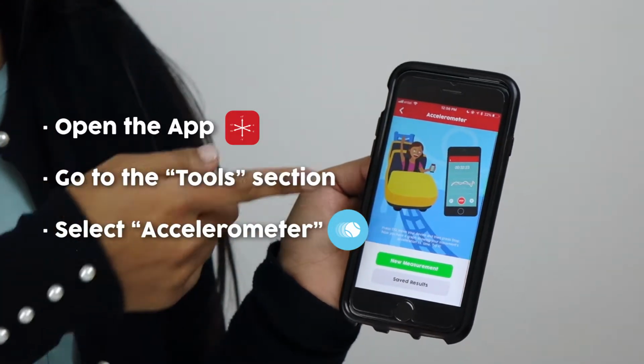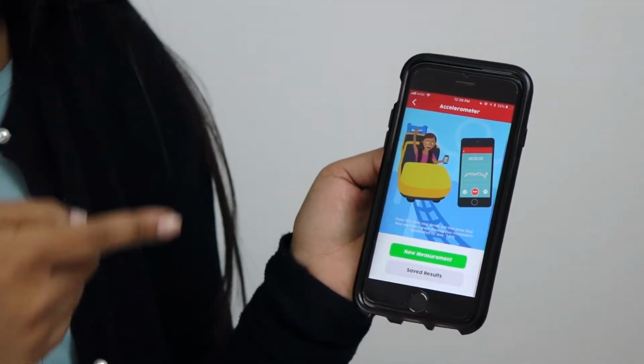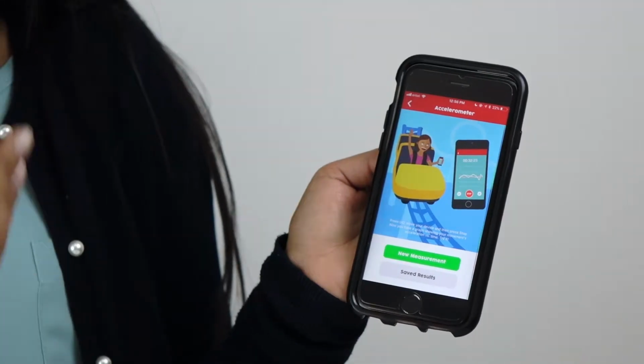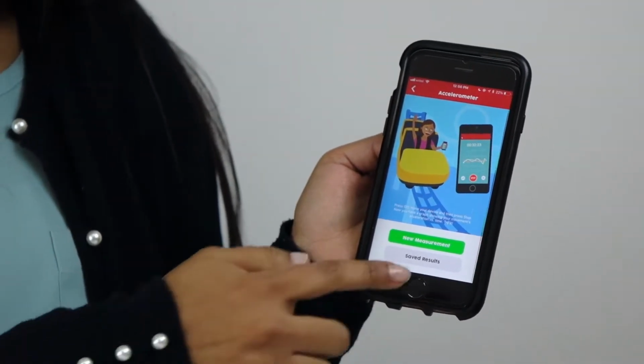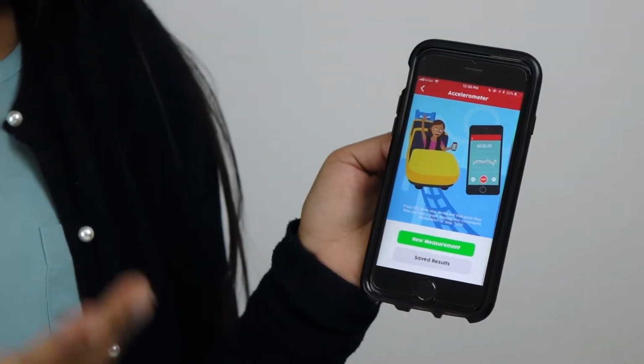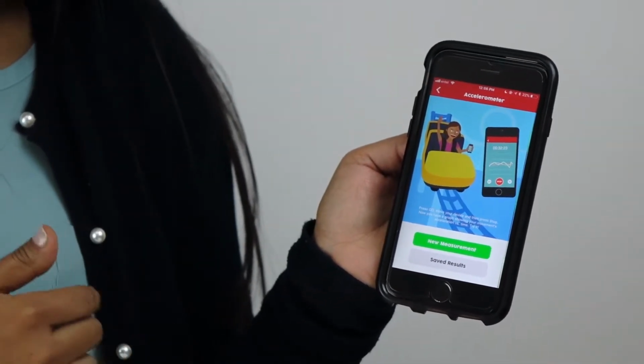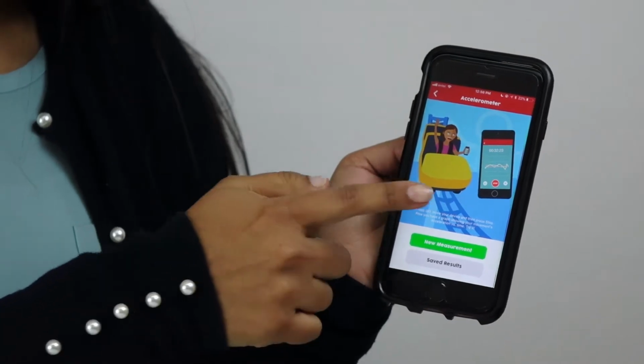All of the Lab4Physics tools have 2 options. The first is new measurement, which allows you to experiment as many times as you want, and the second one is save results, where you will find all the measurements you have saved previously in chronological order. Let's click on new measurement.